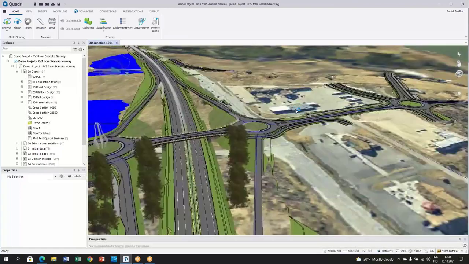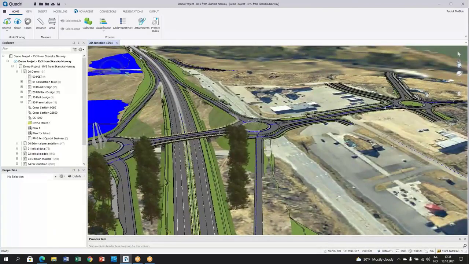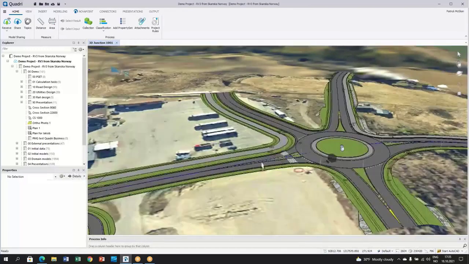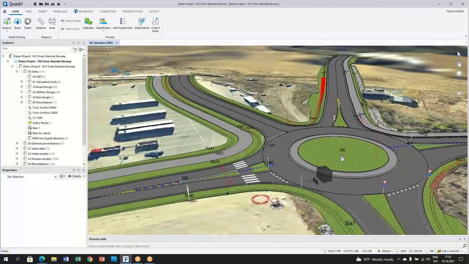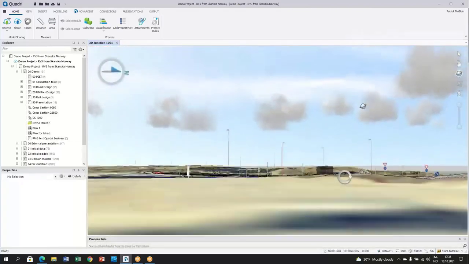So for the sake of the demo, we'll have a look at this roundabout here. And let us assume the contractor is about to start construction on the drainage system for this roundabout. Here we see all the design elements are in place, the roundabout itself and its pavement layers, the street lighting, the traffic signs, the road marking. And if we dig under the roundabout, we can see that the complete drainage system is also in place.